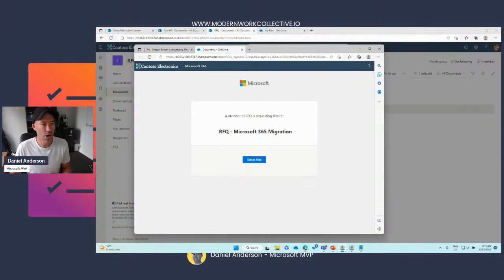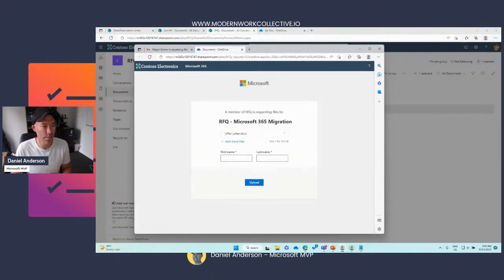Okay. So now what we can do is select files. So we click on select files, and we can upload our documents. So I'm going to select a document. I'll just use a Word document. You can see there's the document name. Now what I'm going to do here is pop in first name, last name. Okay, so we've got the file name and we've got first name, last name. We can add more files if we wanted to as well. All right, so it's not just a singular file.